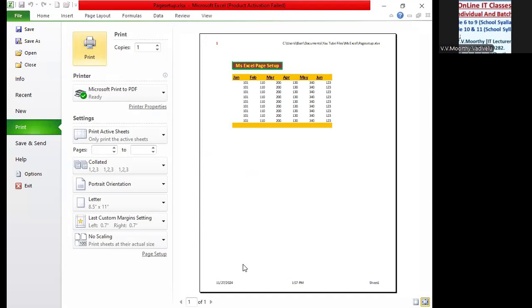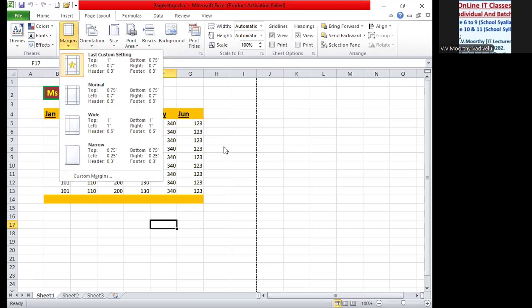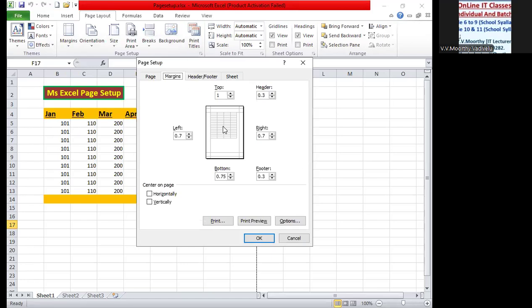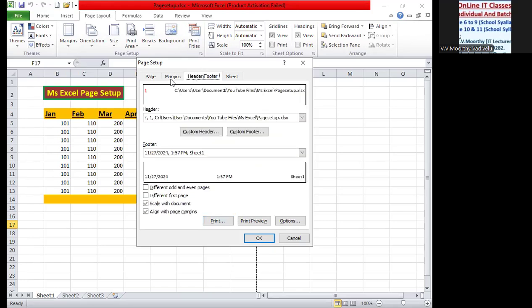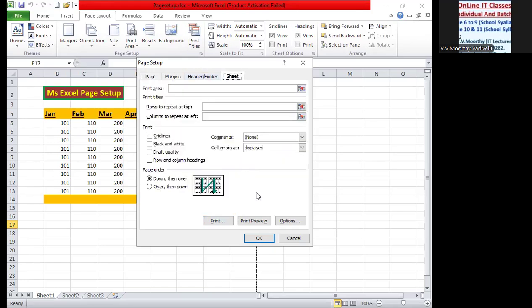So the header and footer. So then click on here. So the margin, custom margin. So you can take the printout like this way. You click on the print. So you can take the printout. The header and footer, page setup, sheet, print preview.